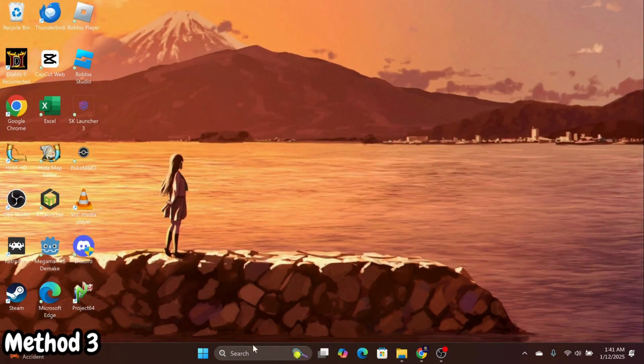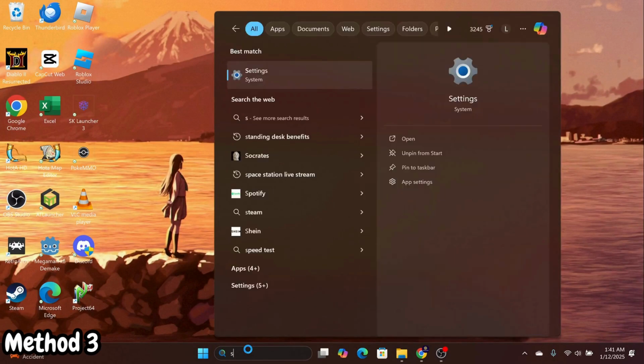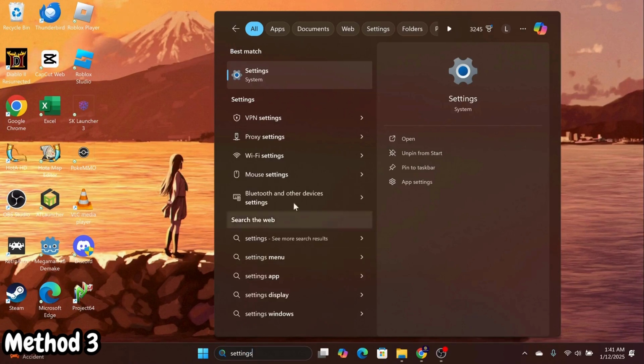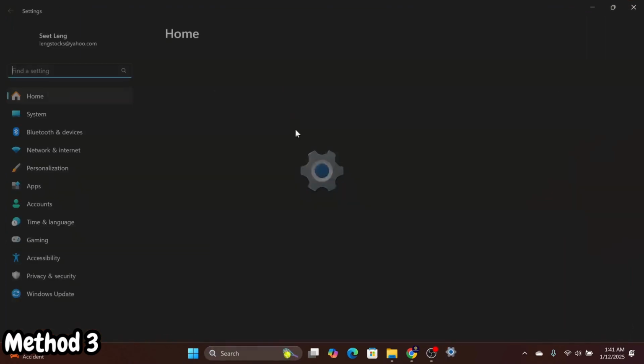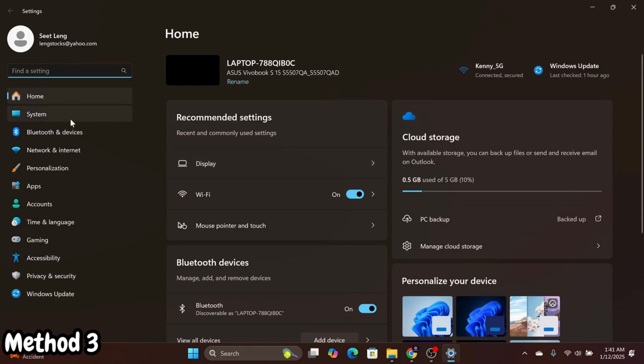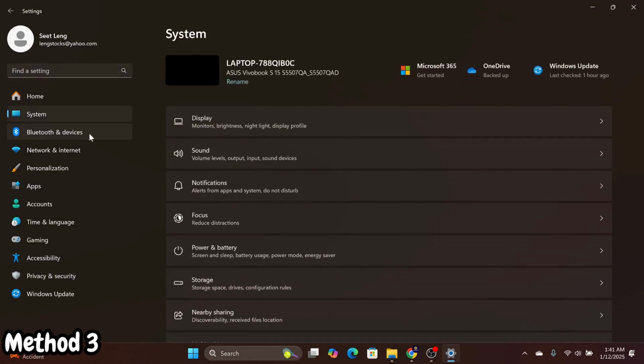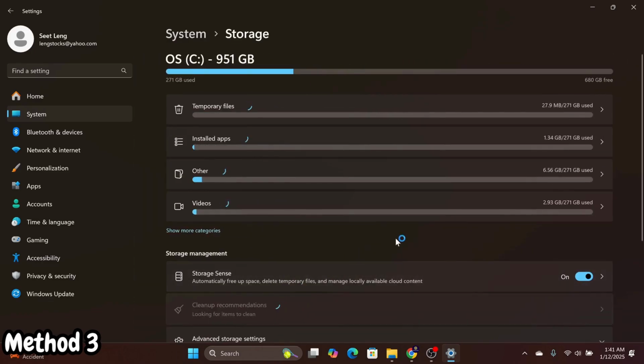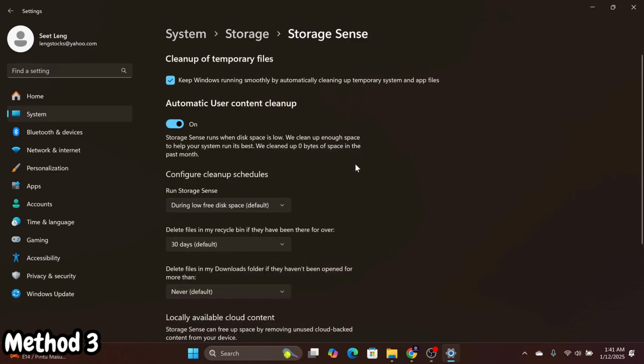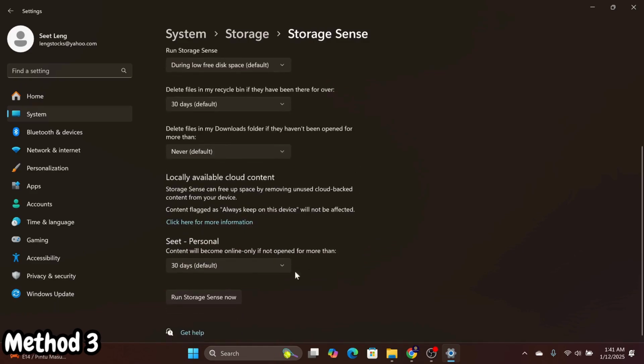For the third method, go to the search bar and type Settings. From there, select the System tab. Then, look for the Storage option and click on it. Make sure the Storage Sense option is toggled on. Then, click on the tab itself. Scroll down and click on the Run Storage Sense Now button.